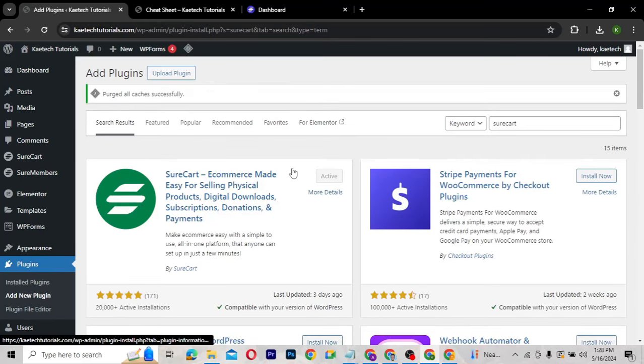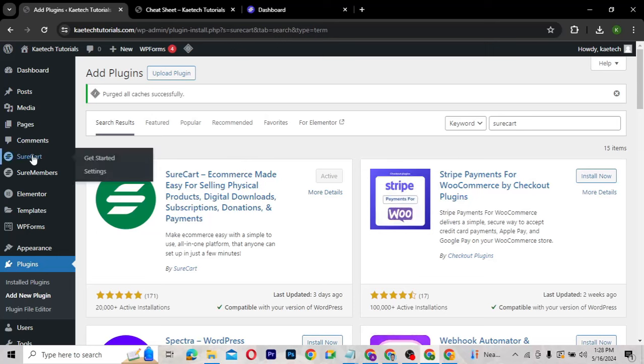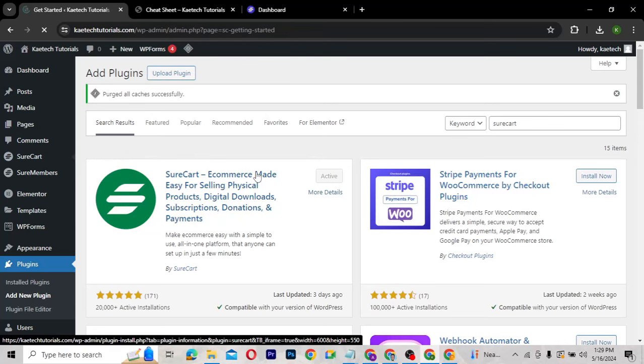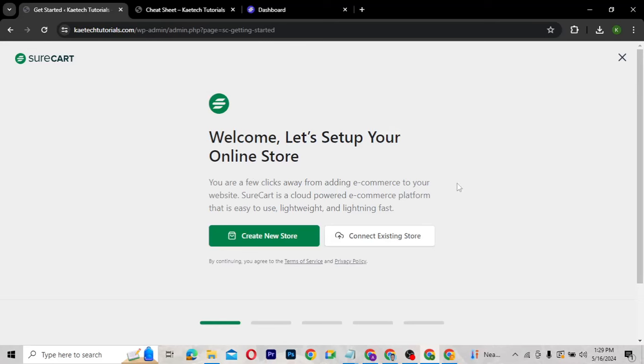All right, SureCart has been activated, and as you can see, we can see SureCart over here. We can go to Get Started if we want, for it to take us through the setup widget, the onboarding process and other stuff. It says, welcome, let's set up your online store. You can either create a new store, or connect to an existing store. What this plugin does is host your products somewhere else. Your images and other stuff will not be stored on your website, but on their server, so that it is very lightweight and your website runs faster.